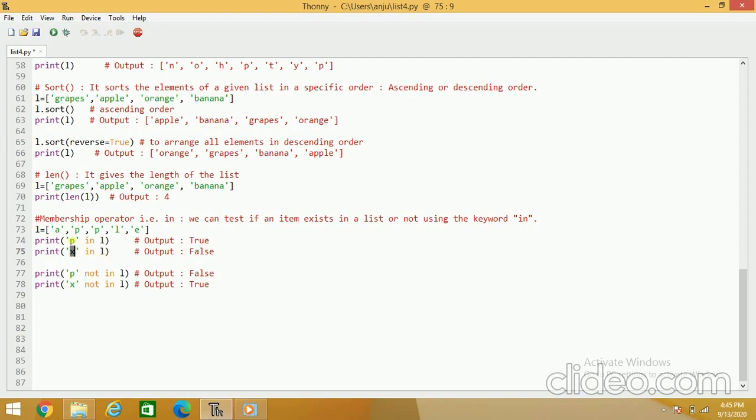Here I check X in L, meaning whether X is inside this list or not. So it's not there, so the answer will be false. Now you can use not in to check whether it is not there. So I am saying that P is not in list L. So it's saying false because P is there. So that's why it's saying it's not there means the condition is false. Now I am saying X is not there in the list. So right, X is not there. So the condition will be true.